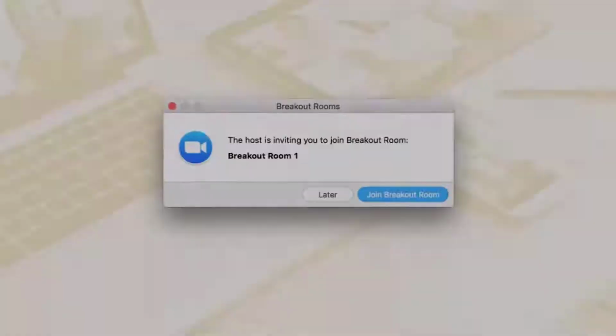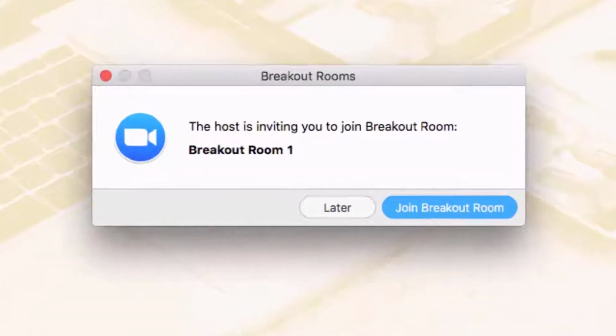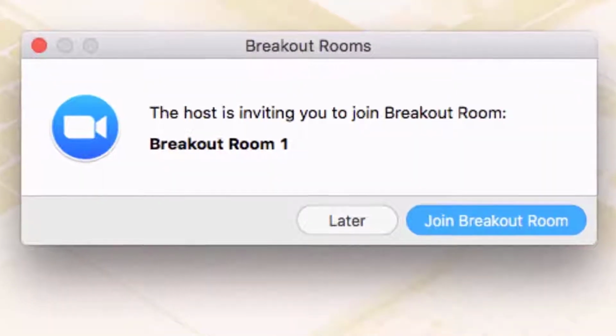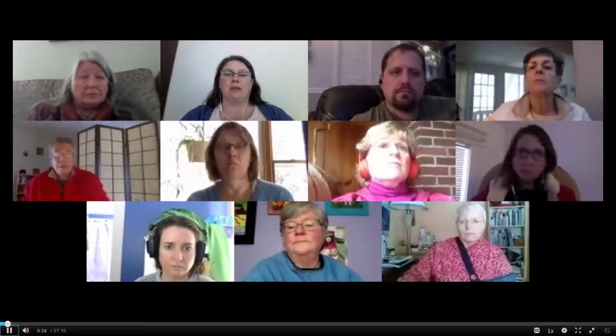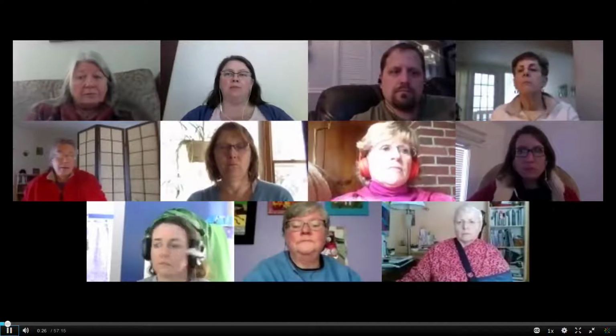If you will be working in small groups during your Zoom session, the host may invite you to join a breakout room. This is another Zoom room connected to the main room where you could have a small group discussion without seeing or hearing the other participants.